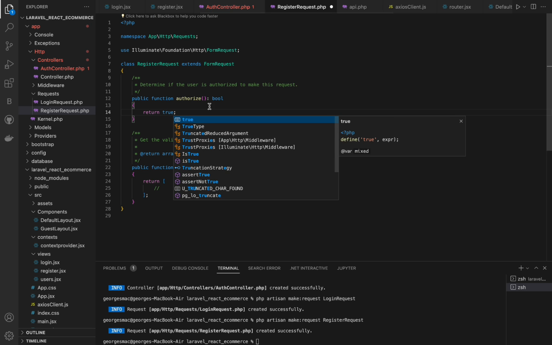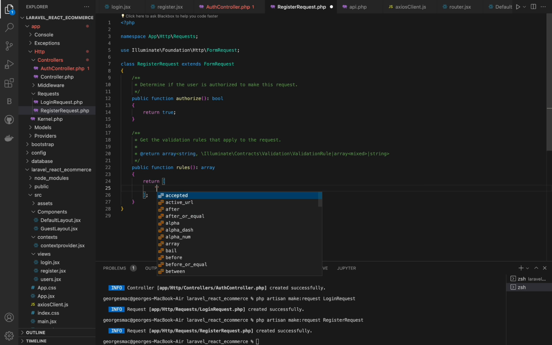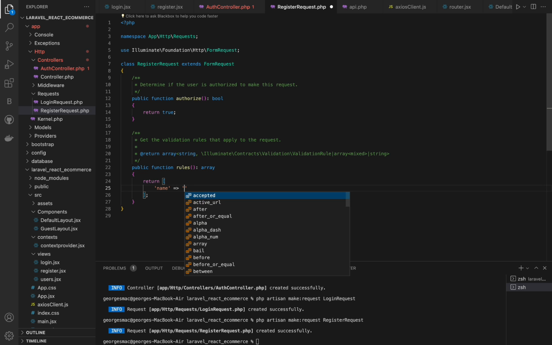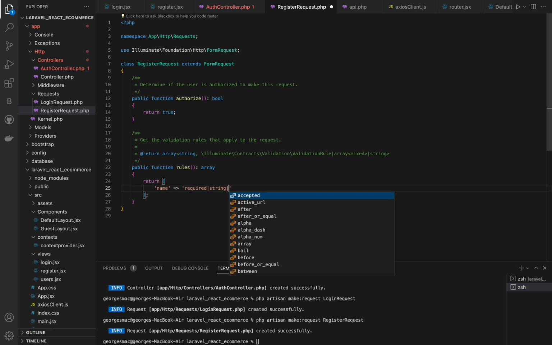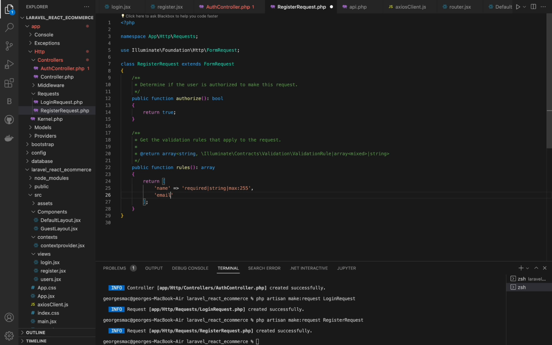First, we need to make the authorize true, and then in Laravel, validation rules are defined using the rules method within request classes. This method returns an array of validation rules that govern the format and content of incoming request data. Name: the name field is required and must be a string with a maximum length of 255 characters. Email: the email field is required and must be a valid email address. Additionally, it must be unique within the users table, ensuring that no two users share the same email address.